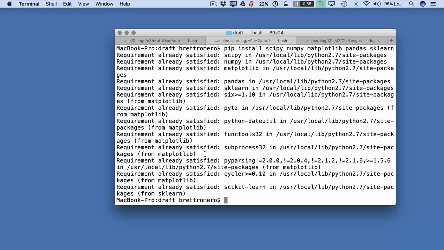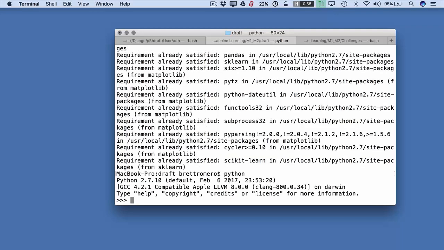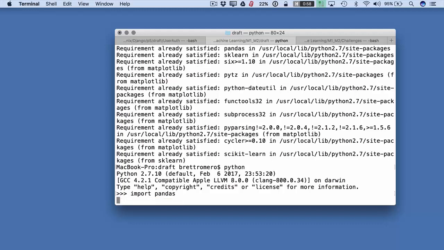What you want to do next is actually get into a shell with Python. So I'm going to do python, and you can see here that puts me into a shell. Then what I want to do is import pandas like this. Now I can actually start doing various commands right here and start actually doing some machine learning right here. Next we're going to do a simple example, and we're going to do it right from the command line.